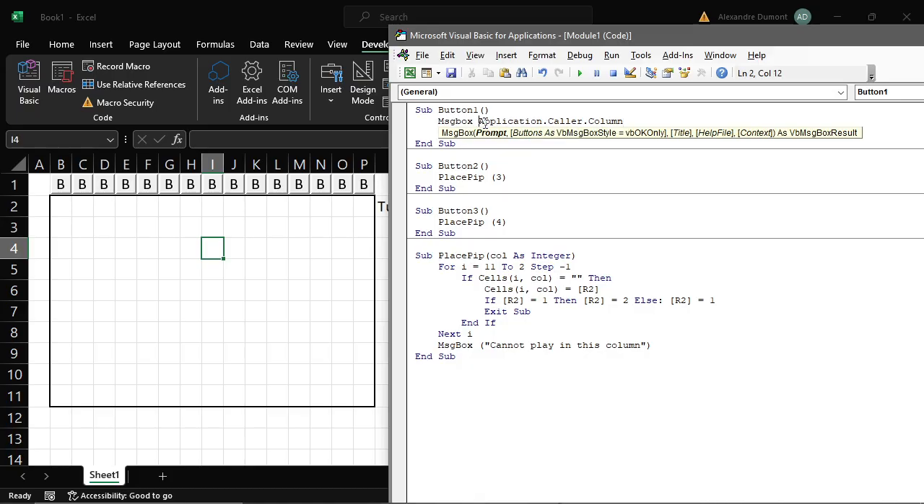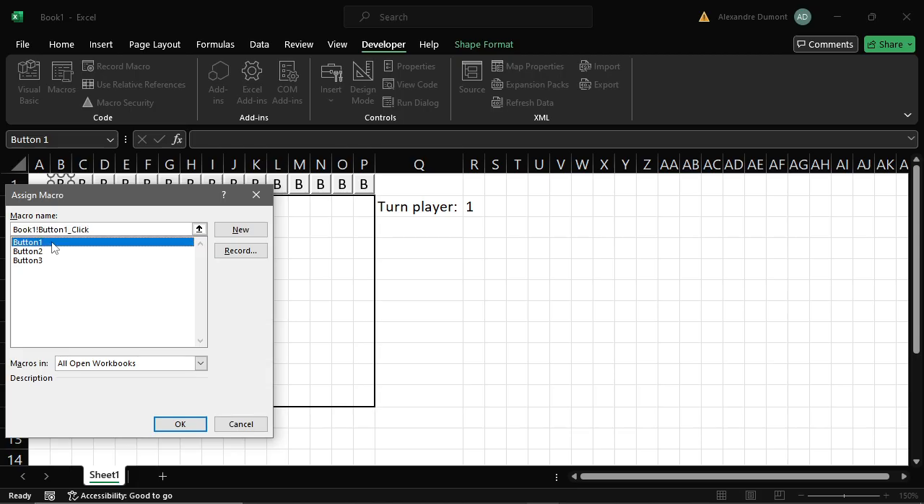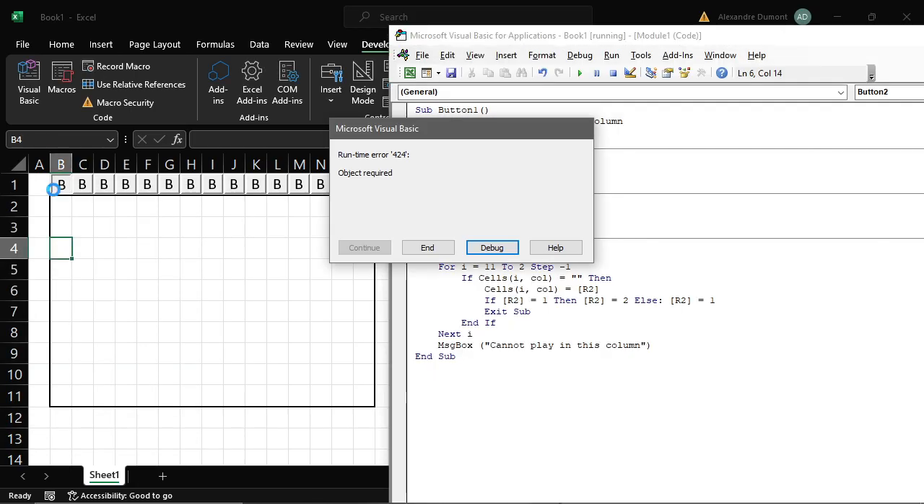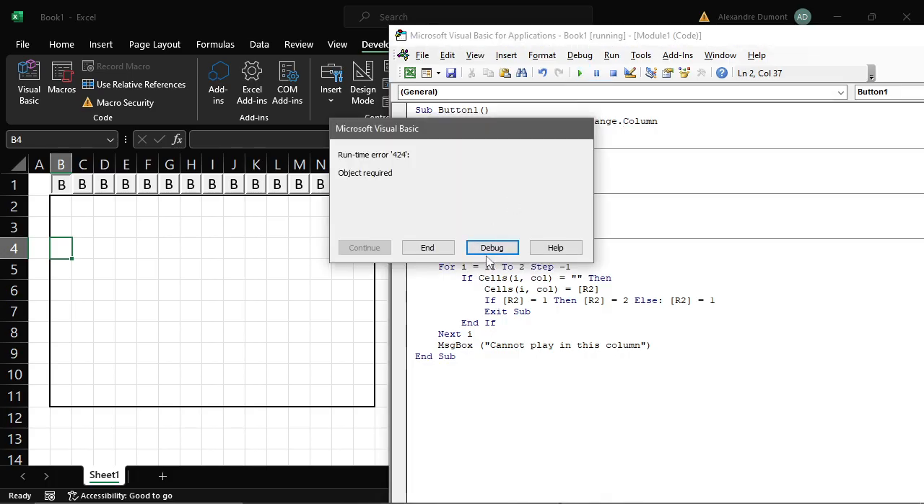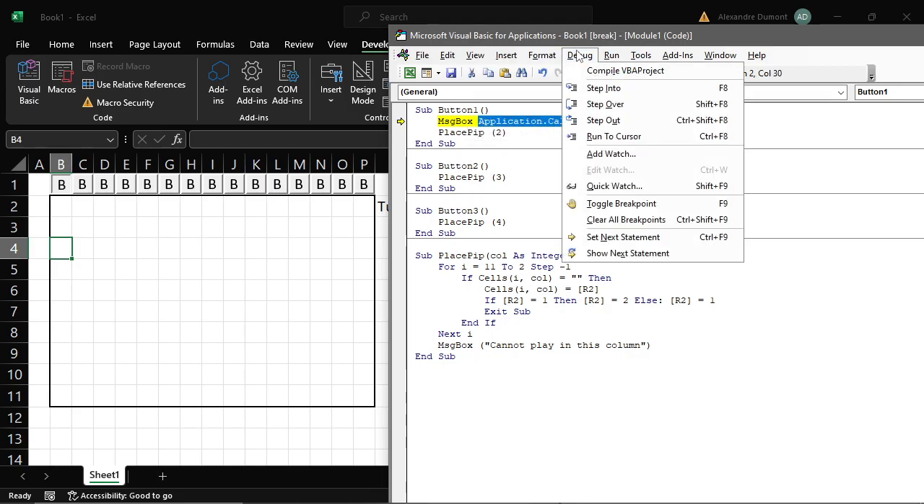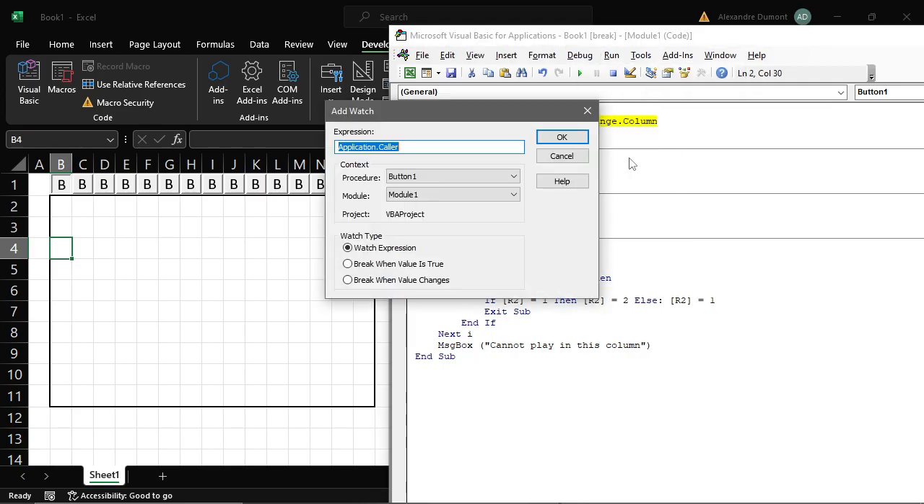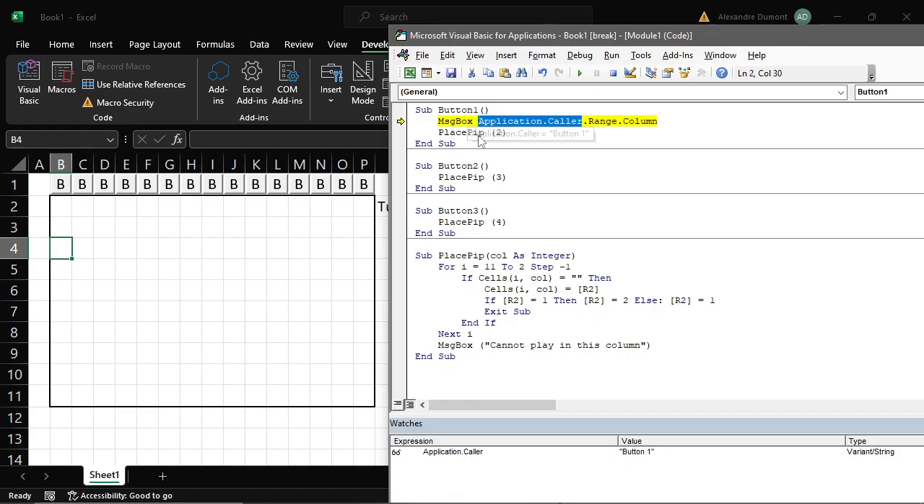So I don't know whether this can work. What I'm going to do is assign the macro button1 to this first button. Try running it: object required, that doesn't work. What about this? Does it make sense to you? No. Sad. Then, since I want to look at the various properties of the caller object, oh, it returns the name. It returns the name of the button, right? I forgot that's a thing.